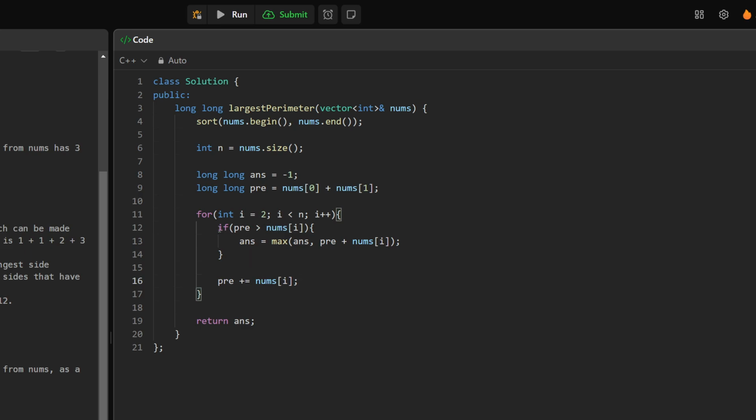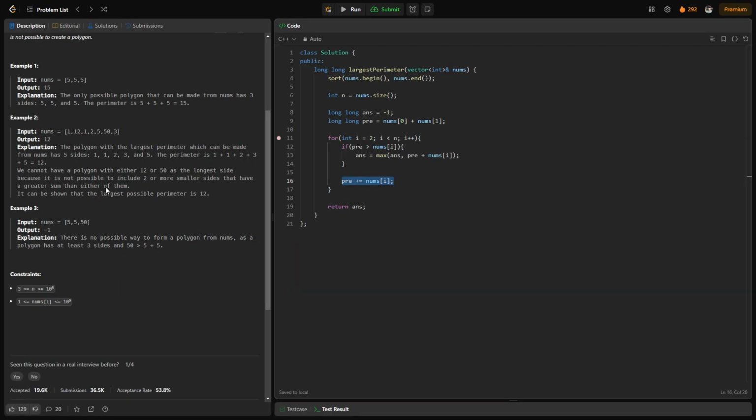And in any case, whether this gets satisfied or not, I'm going to move on to the next line, that is pre plus equals nums of i. So that now I include this particular index inside the sum of all the other sides, so that I can compare it with the next largest side. At the end, I can just return my answer and this would be my final solution.